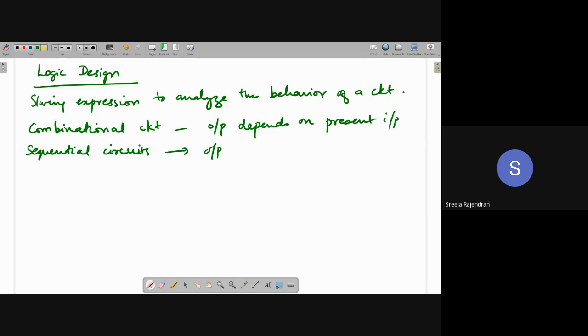So your output is not just going to depend on what input is given. It will also depend on some previous output which is stored in memory. So a memory element is involved. This we will study in detail later. After your mid semester, we will come to sequential circuits. For the present, our focus is on combinational circuits, and the most prevalently used combinational circuits are arithmetic circuits.